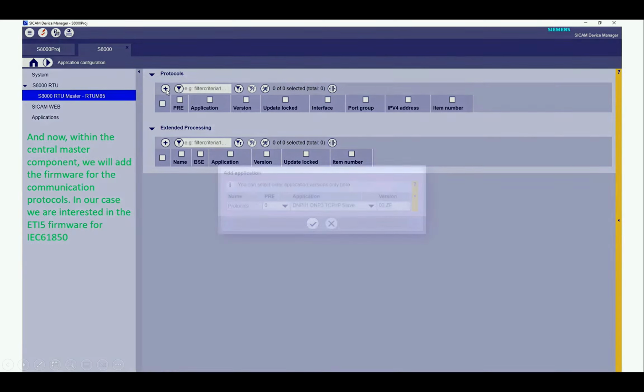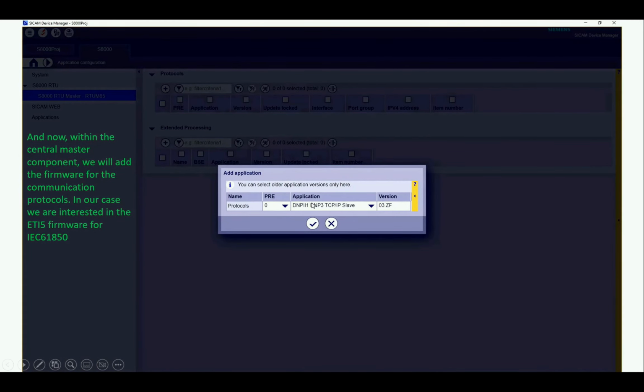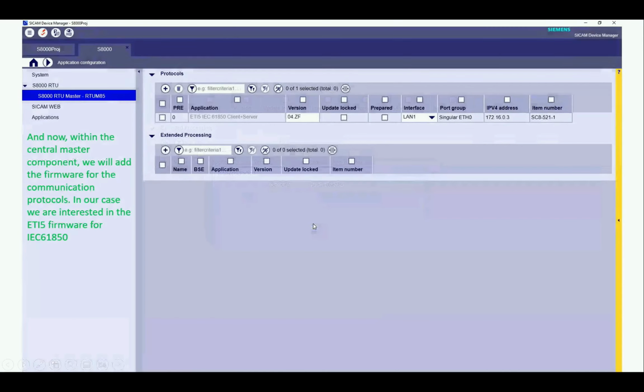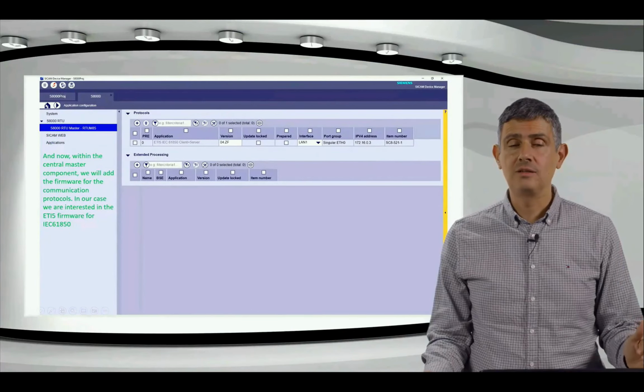So let's click here, plus, and in the protocol 0, we will select the ETI5 firmware, which is the one for 6150. We confirm. So far, so good. Now, let's integrate the cProtect device. How do we do that?